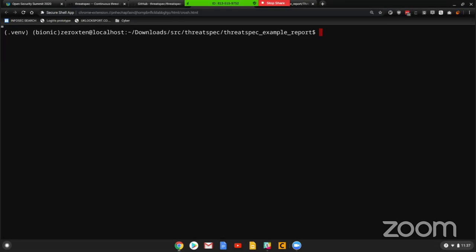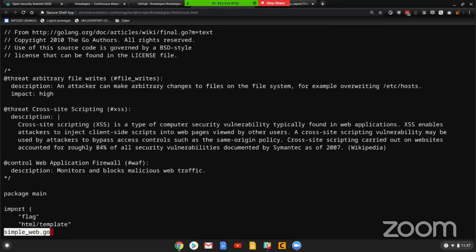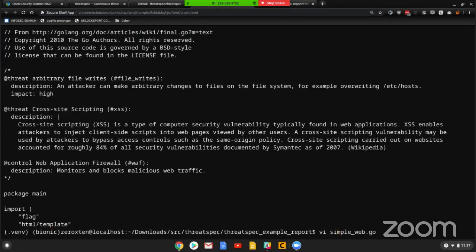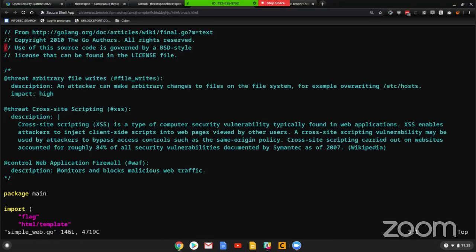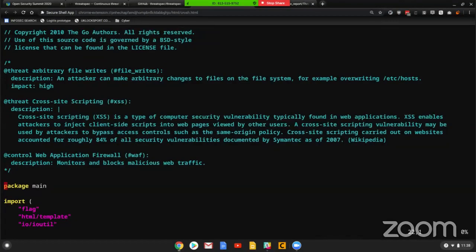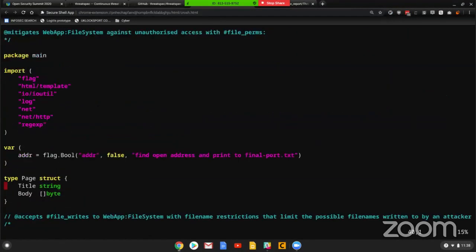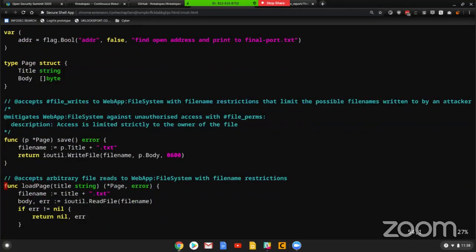Okay, cool. So what I have here is a Git repository. I've got a very simple Go application. Let me do that in Vim. So you can see there are some comments in here already. So I've got a threat of arbitrary file writes. I've got a threat for cross-site scripting, and I've got a control for a web application firewall, or the WAF. And then I can leverage those threats and controls later on in my actual comments. So we can see here we've got an accept, we've got a mitigates, and it's probably using the file writes as a new threat.